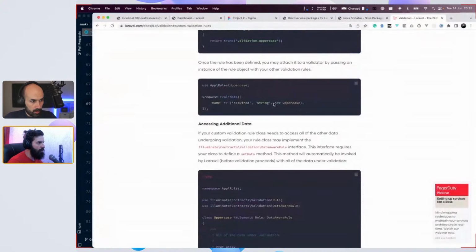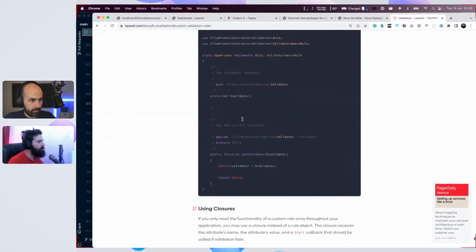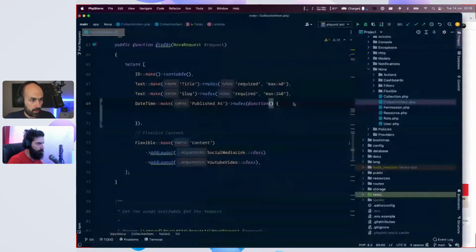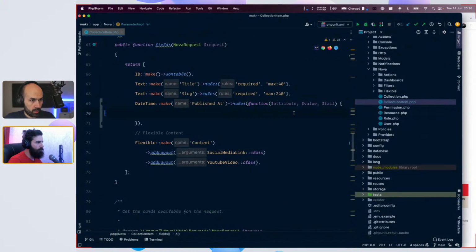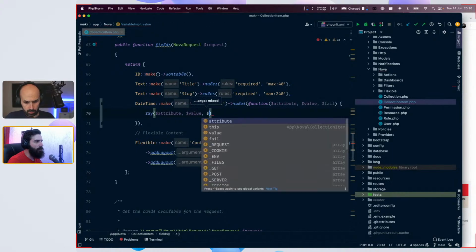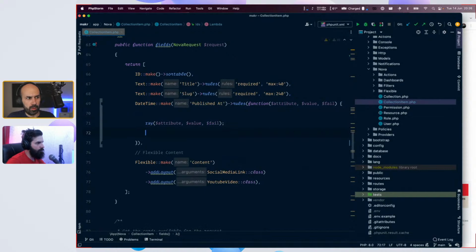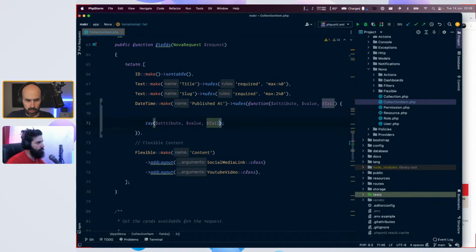Can you grab them? Let me check. So attribute, value, and fail. Okay, fail is the function to run if it fails. So if we want to pass it, we just don't fail, I guess. Fail is a callback, right? Yeah, fail is a callback. And if we invoke it, it will fail with a message and whatnot.